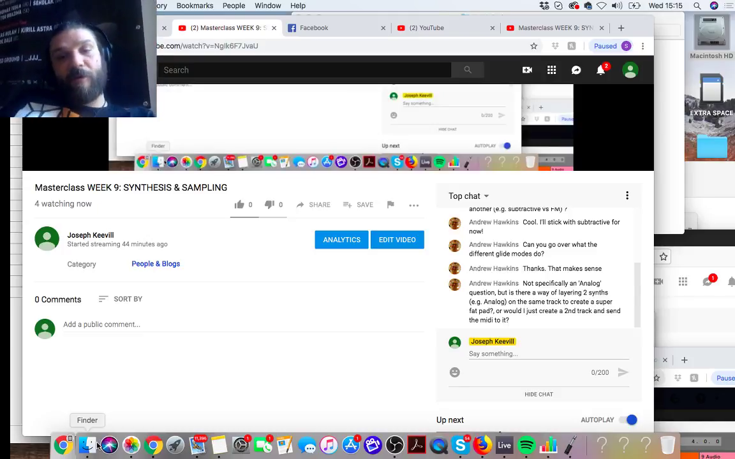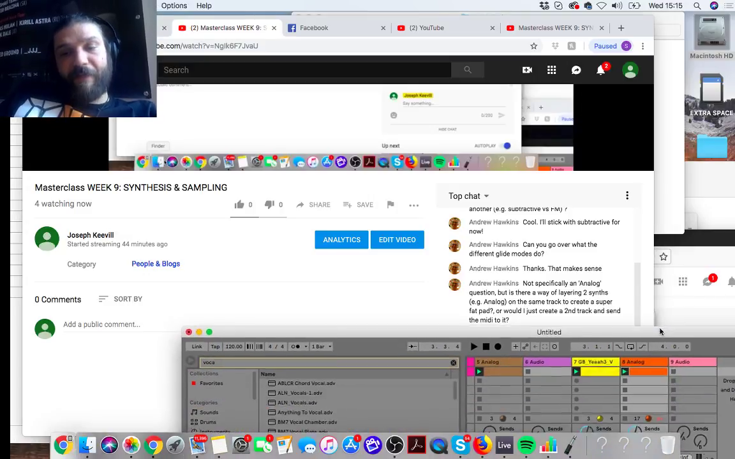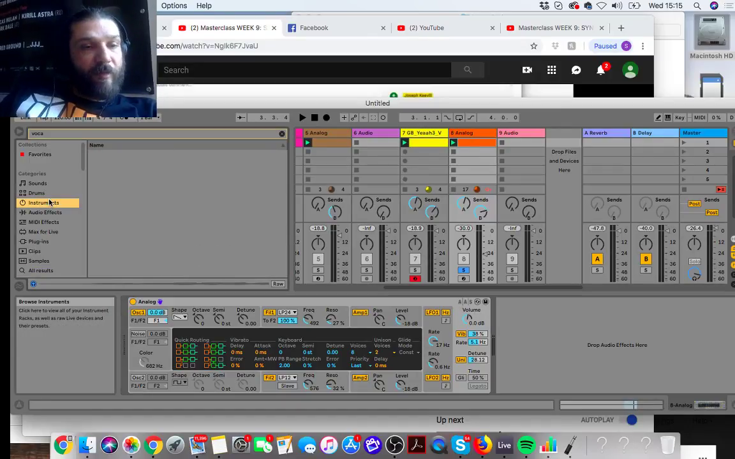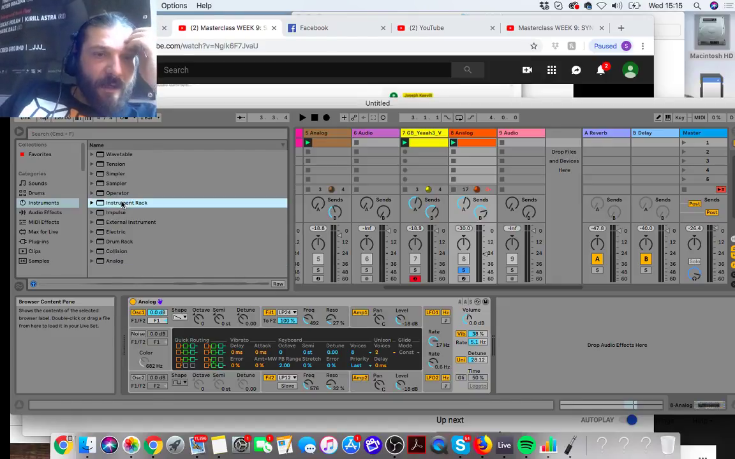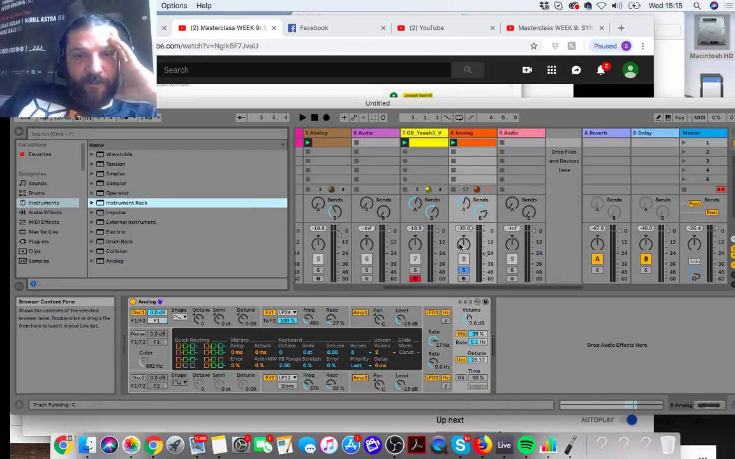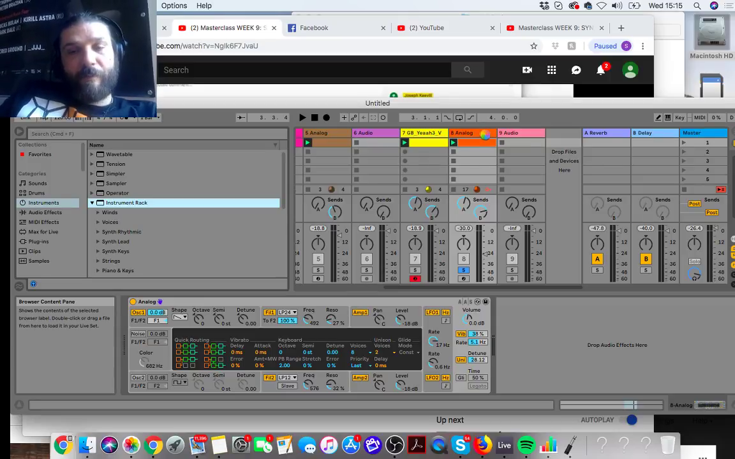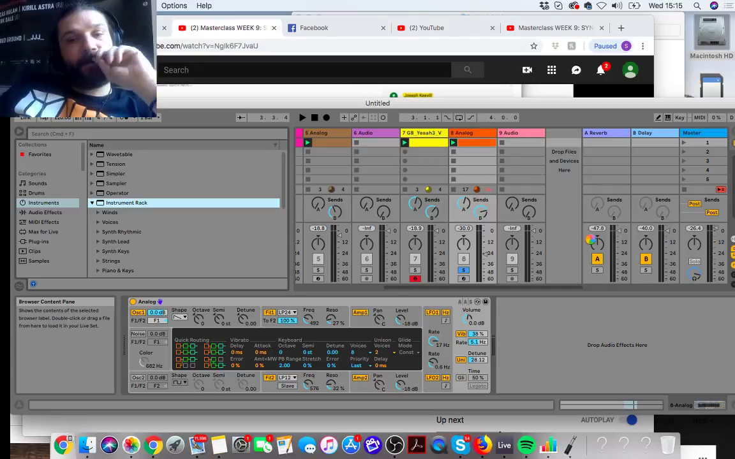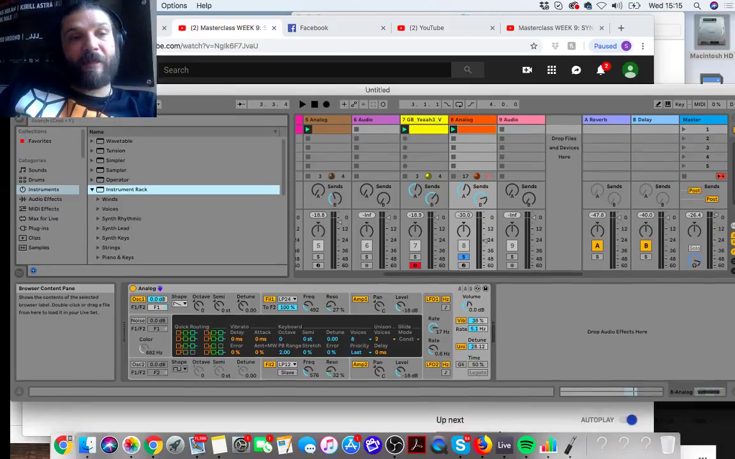Yeah, okay, so what you'd use to layer things on the same track is instrument rack. So you just go into your instruments and then you grab instrument rack here. You just grab instrument rack into a channel. And then you can drop different instruments into the instrument rack and they'll play together from the same MIDI.